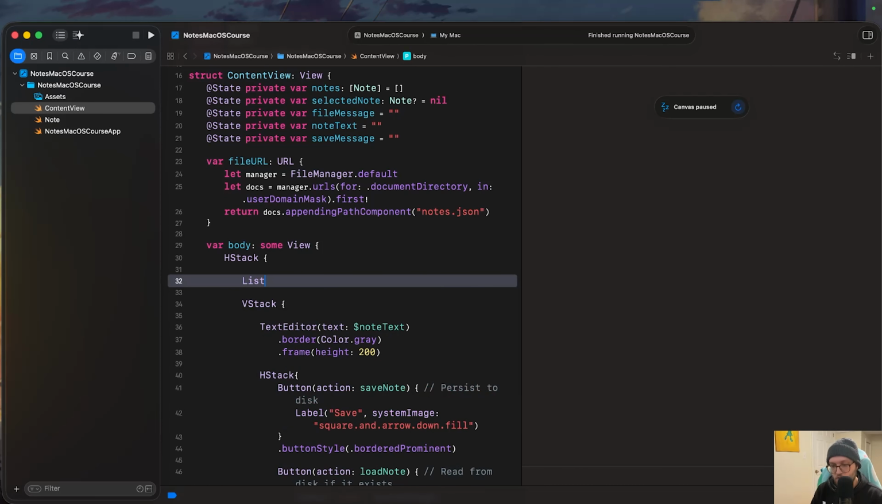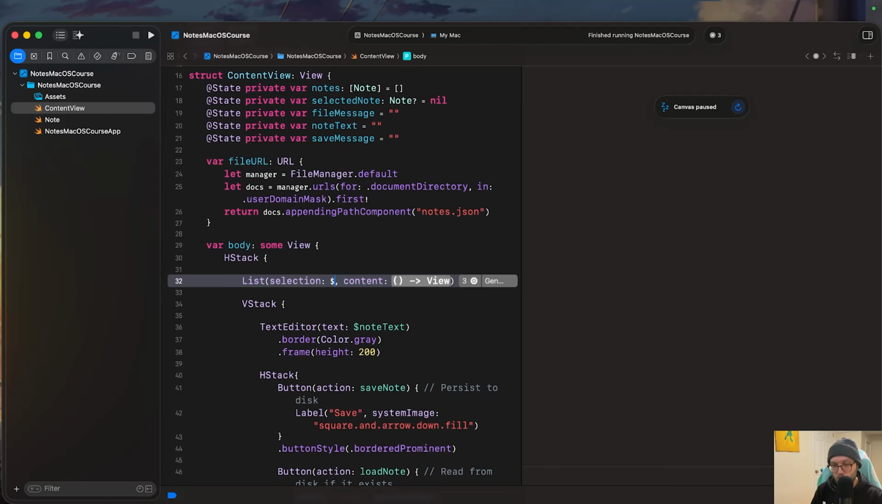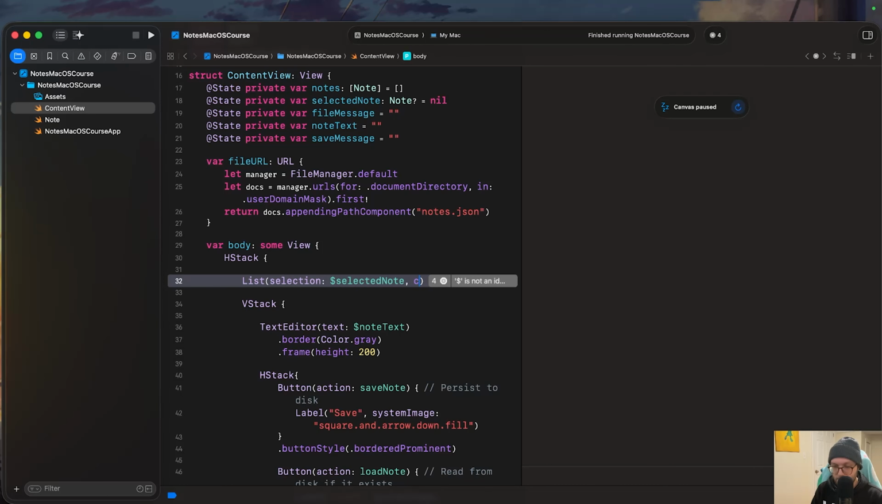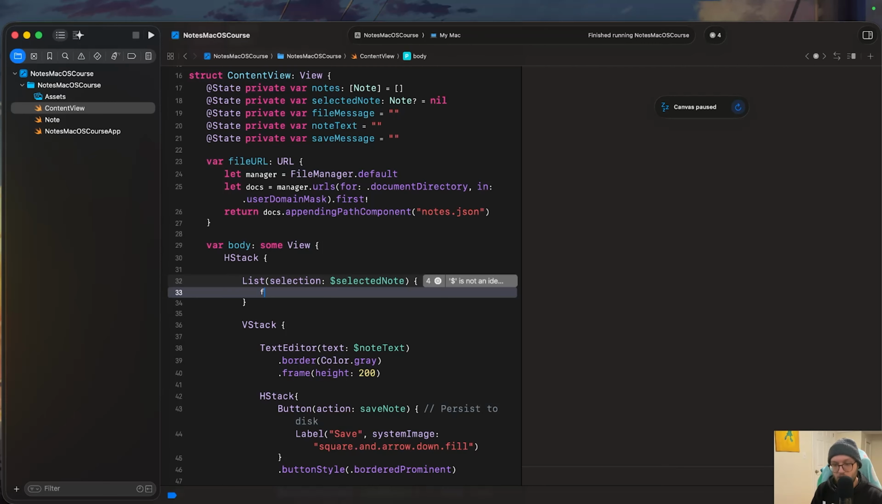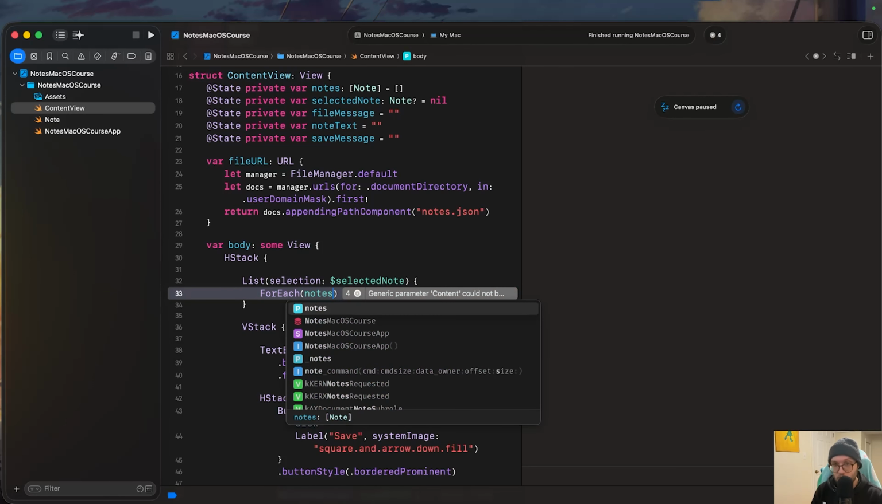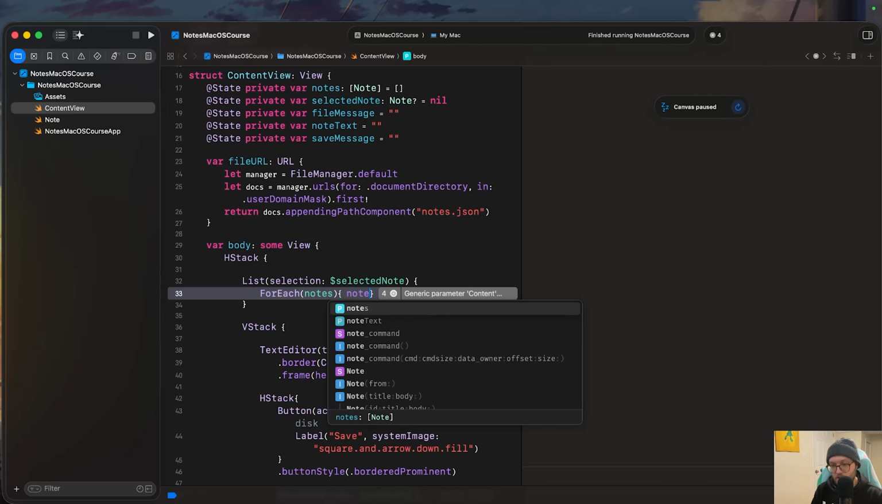We can actually just create a list by typing out list and including a selection. For this selection, we're going to use the binding, or the $ sign, and have our selected note. We don't need the content here. Instead, for our content, we're going to add a brace and then add ForEach. This is going to loop through all of the selected data. What data do we want to go through? Well, I want to go through all the notes. We'll then add a brace and say note in.